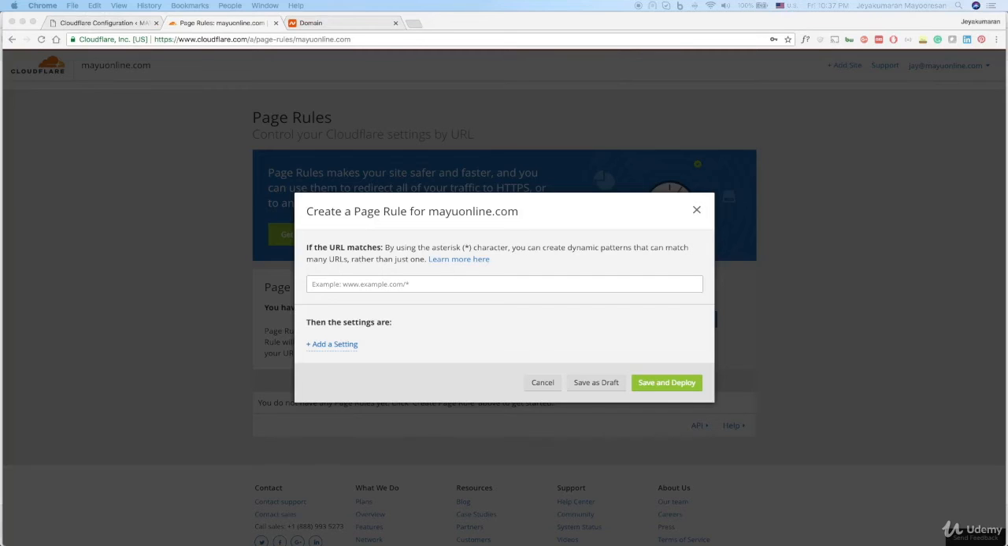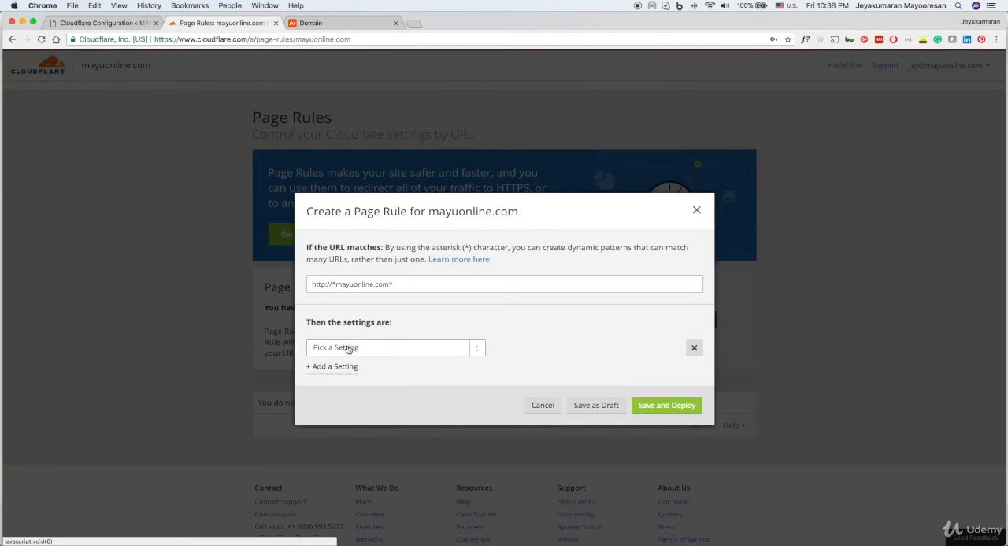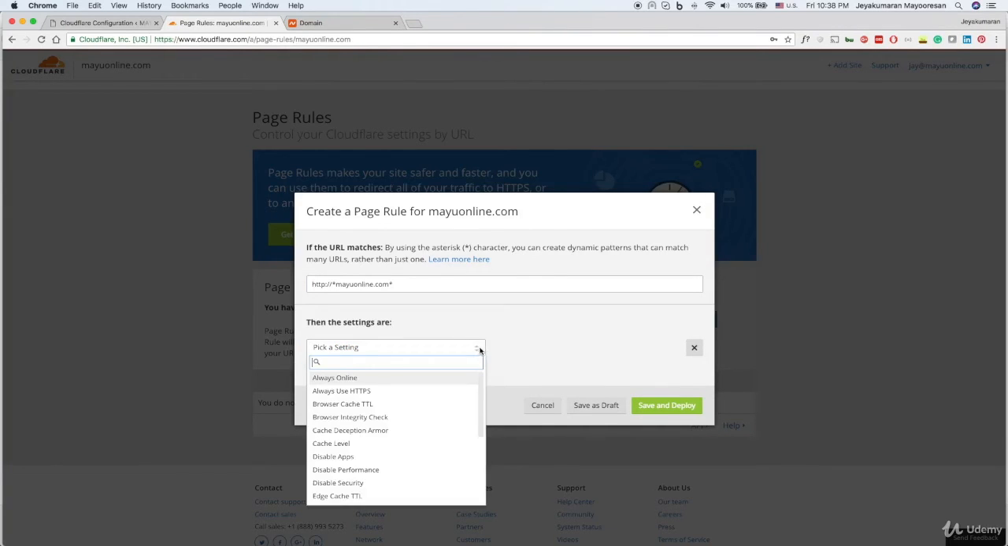In order to do that, we're going to give a rule here. The rule is going to be HTTP, and everything that falls under mayuonline.com will be redirected to the HTTPS site. Click on add a setting, and you need to say always use HTTPS.